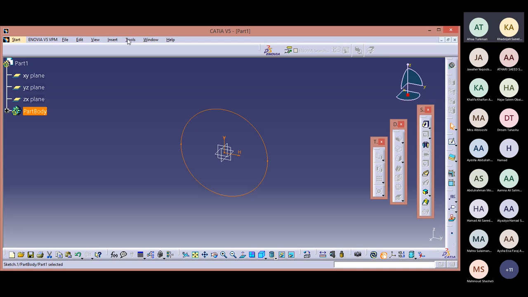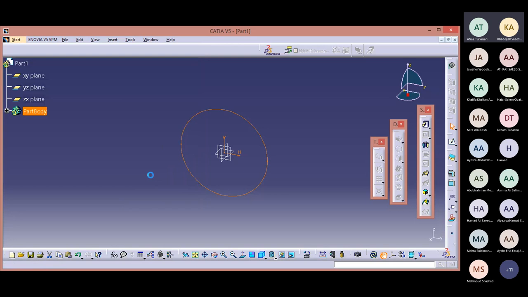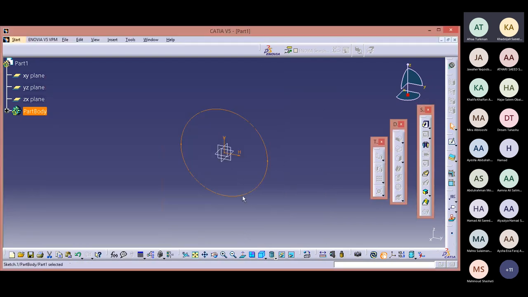change the units, I'll go to tools, options. Currently, I'm working with metric, with millimeter. But I'll show you how to change it. From here, you can change. You can choose what you want to work with. I'll keep it as millimeter. Okay. And then, okay. Now I already created the circle, and the sketch is already here.